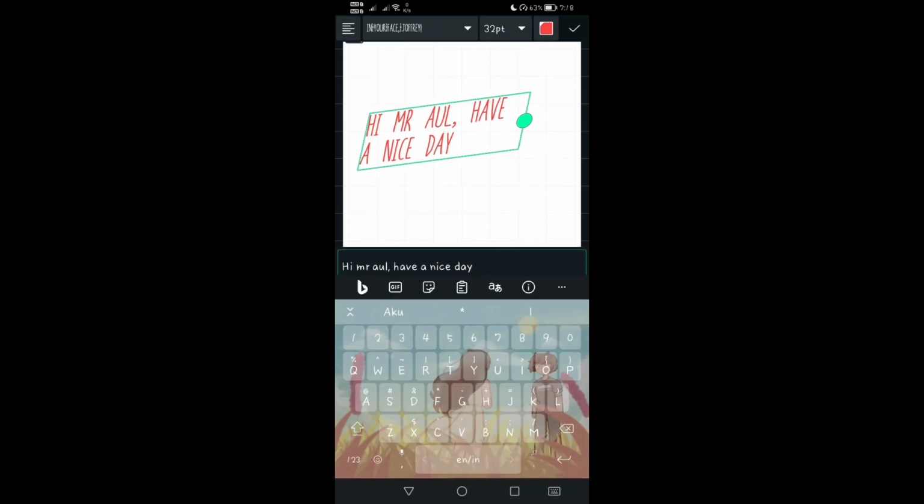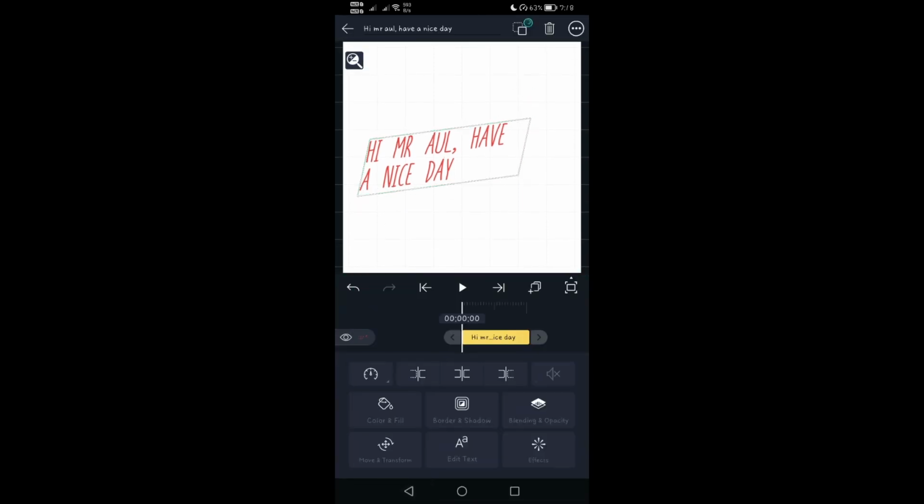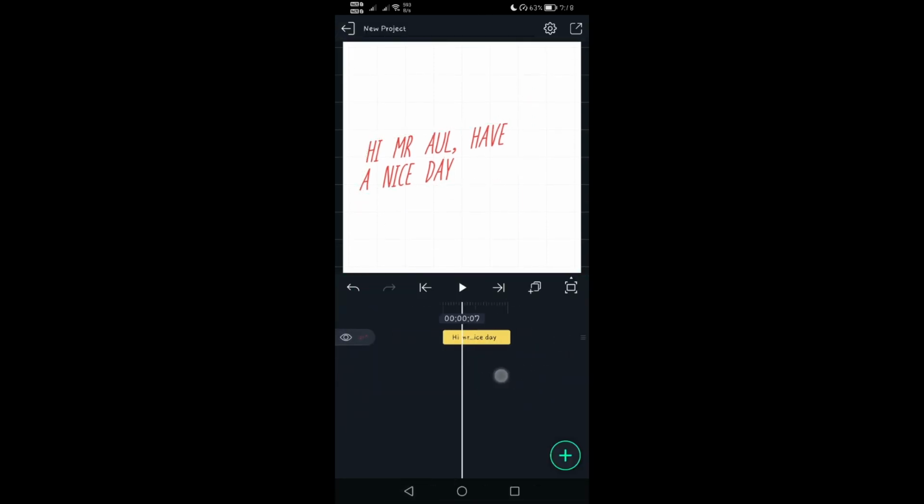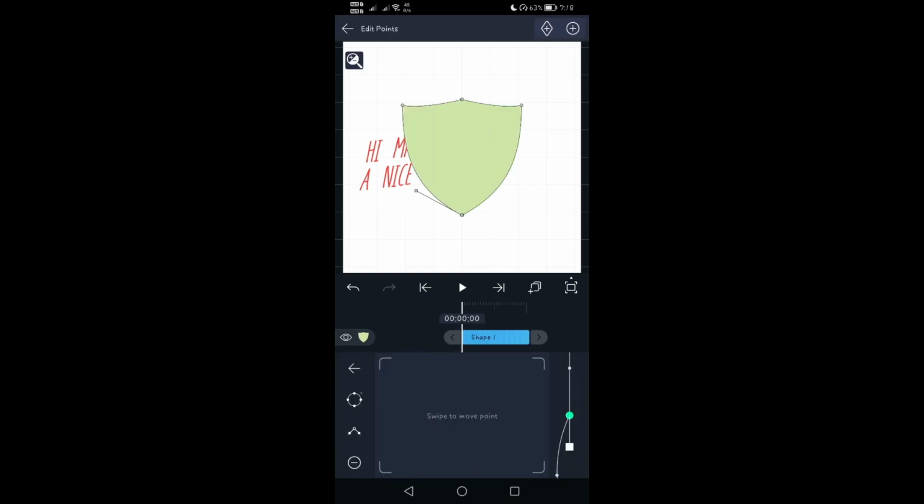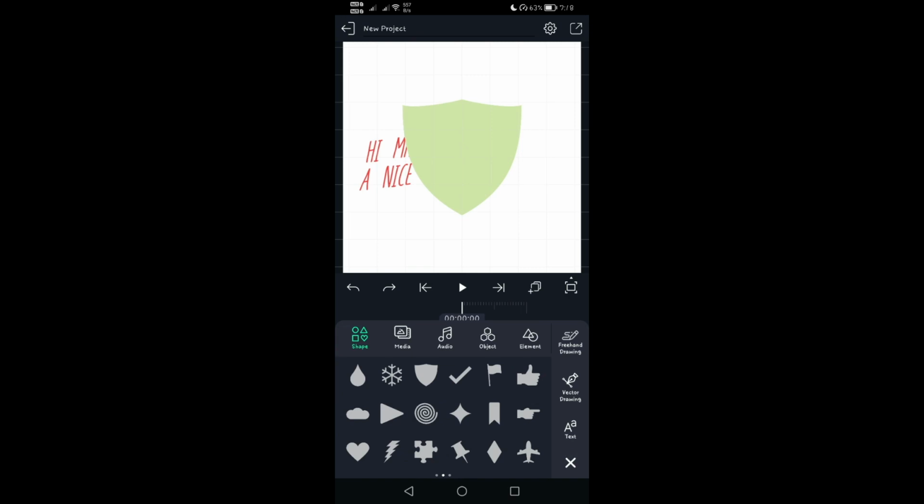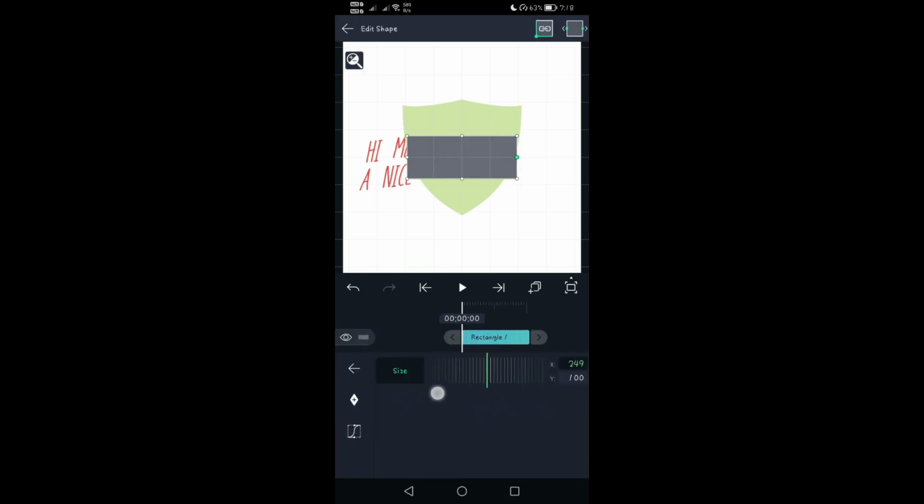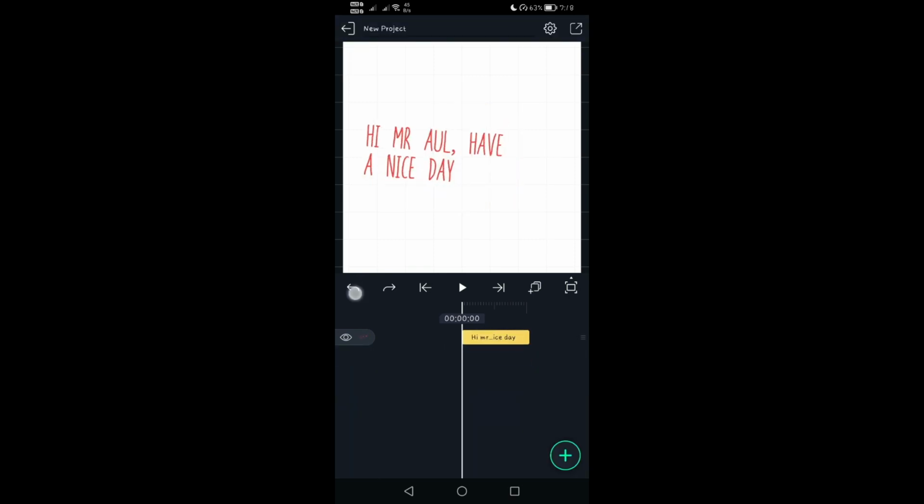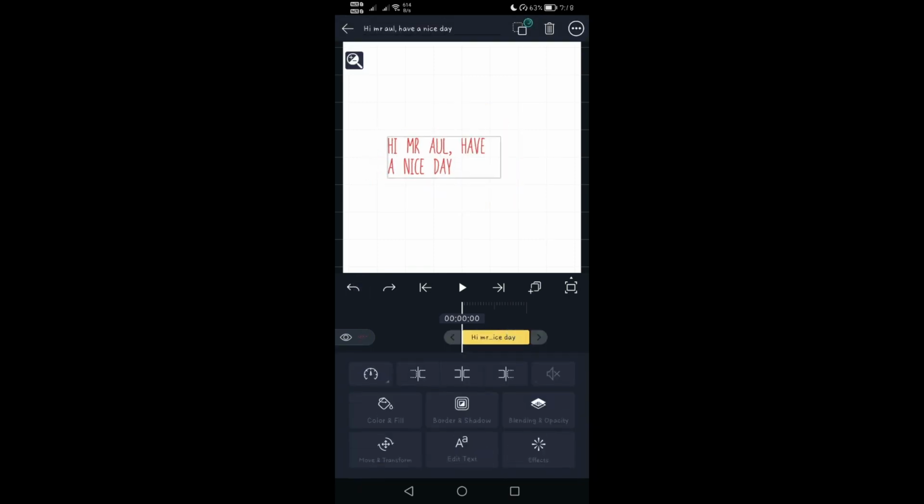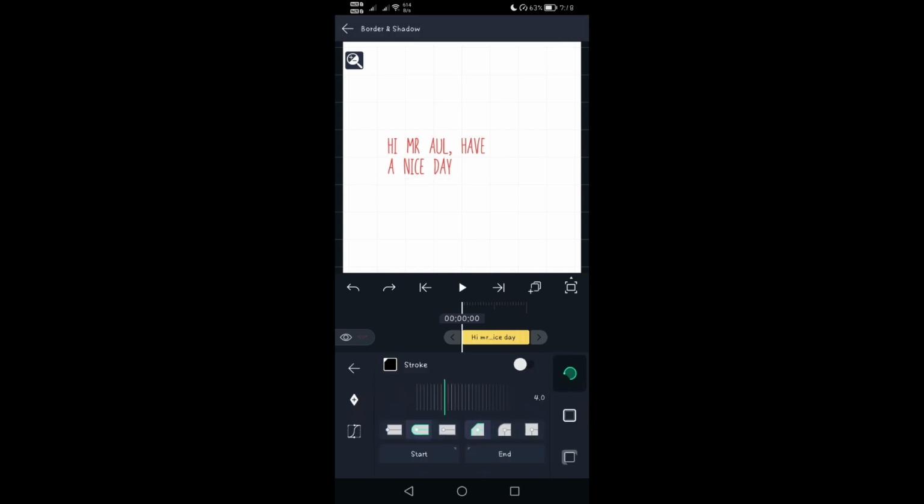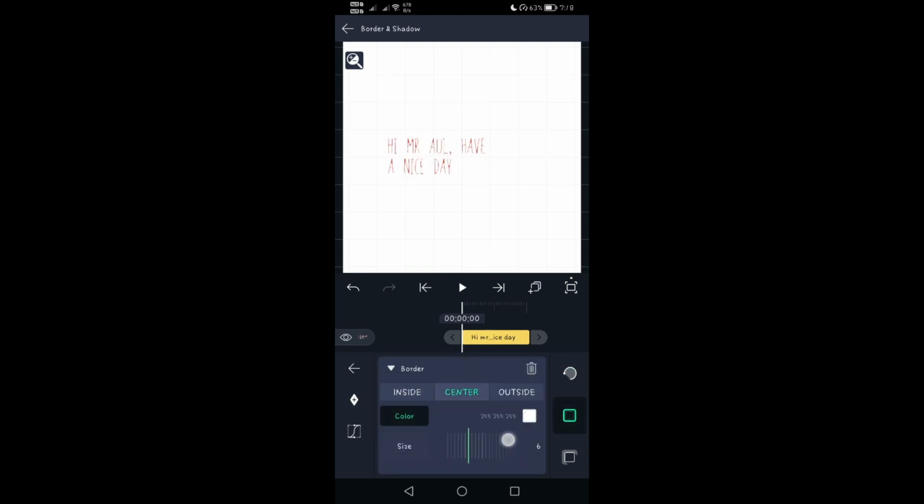This is to edit the text, or if you're using a shape like this, you can edit the point, or you can change the height or width of the shape like this. So cool, right? And here is the stroke. The stroke is like a border. There's also a border function here.